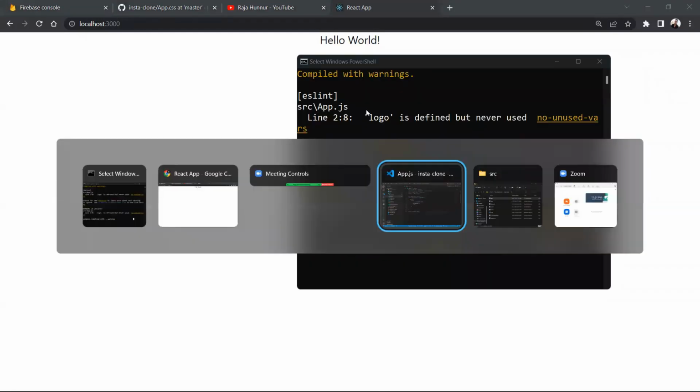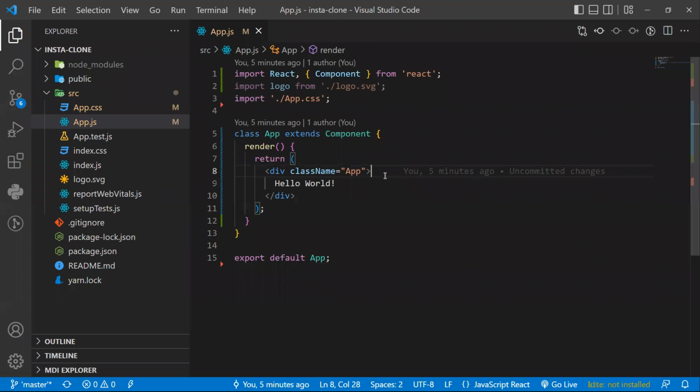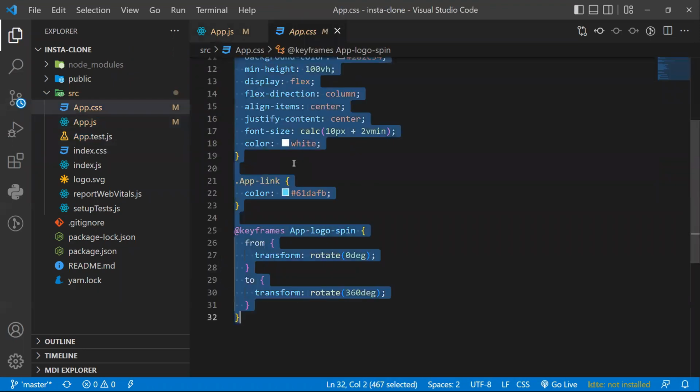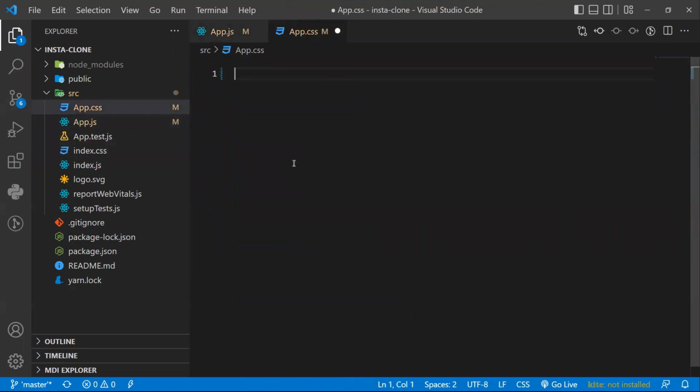Now we'll go to our Visual Studio Code and we'll remove all these components which we do not require. I'll go to the app.css and I'll remove all this because we don't require all this.